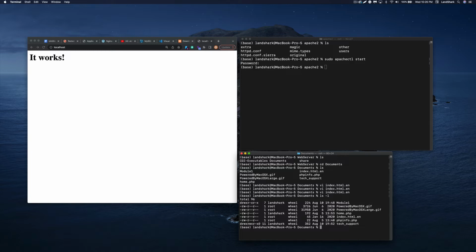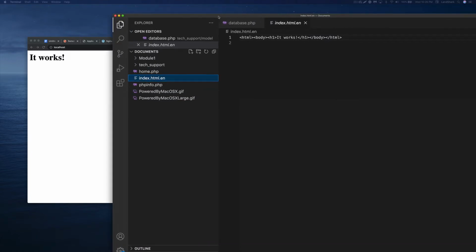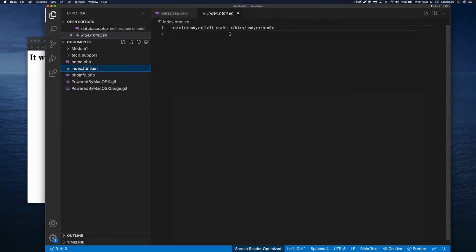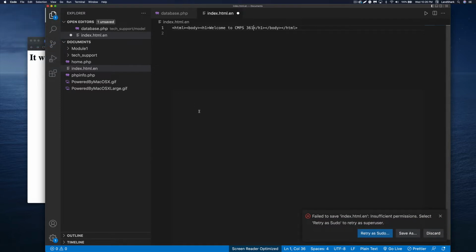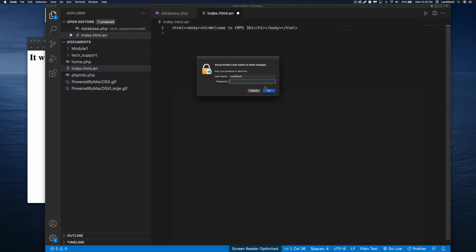So we're going to do a different option here. Give me a second here. We could pull it up. So we also have it over here in Visual Studio. I think this is the right one. So we'll say, welcome to CMPS361. I should be able to save it here. Okay, look at it. We're trying sudo. So that's what the problem was. Okay. I'll save this.